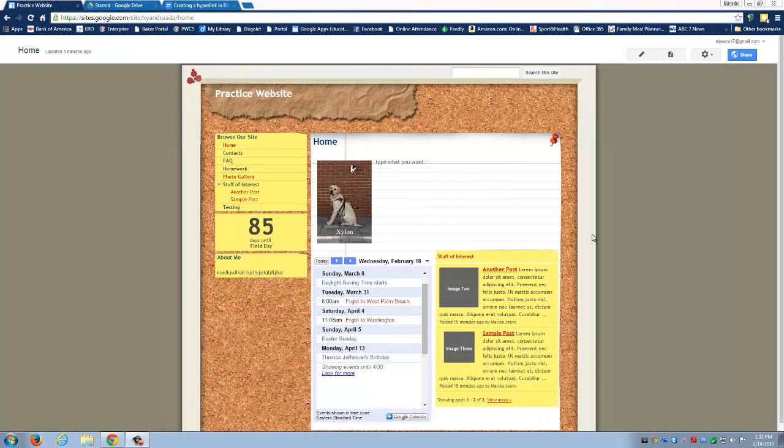Okay, let's talk now about adding some documents into your site. This is probably the trickiest thing. It's actually easy, but a lot of people have trouble with it because they're not making their documents public for other people to see. So let me show you, there's a couple different ways you can include documents.